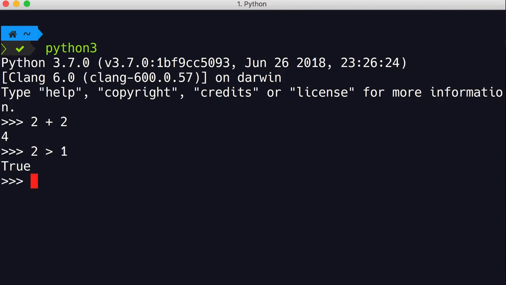We get true, which is an example of a Boolean value. You're going to learn about these Boolean values in the next section. Now, what if we type 2 is greater than 5? Enter, we get false. So in programming, we have true and false, which are similar to yes and no in English.